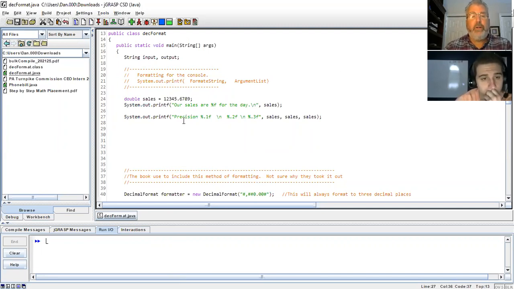So the first thing we're going to look at, and like I said, you're not going to use it very much, is this formatting for something to display in the console. Okay. And when we do it, we're going to use something called a printf. So in my documentation, I made a little note, system.out.printf, format string, there's that word string again, followed by an argument list. So I'm going to start out by declaring a value double sales 12345.6789.